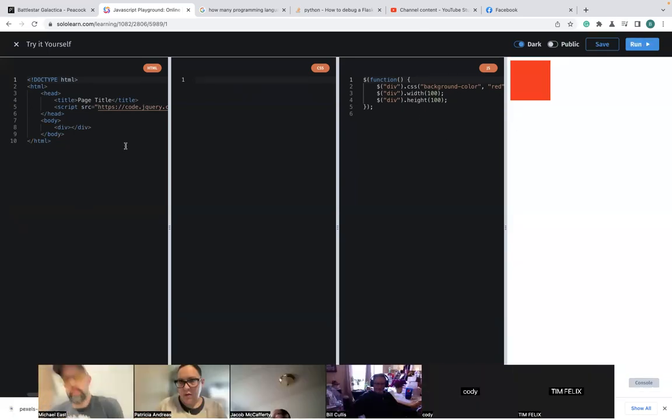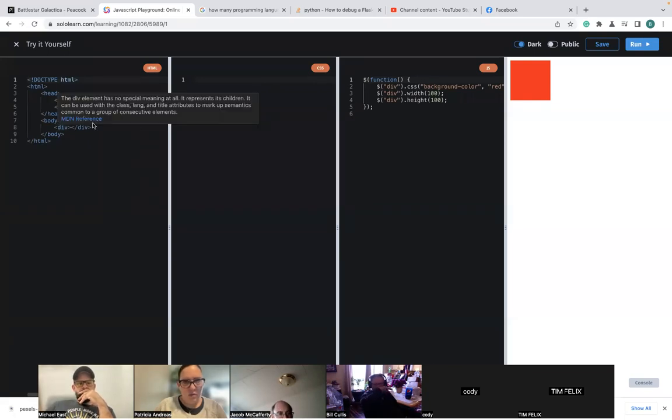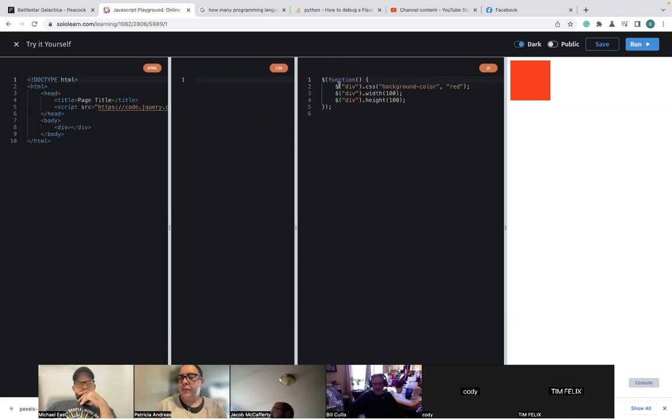So we start with this div. We've got no CSS whatsoever over here. So normally this would just be nothing. But then by using the selector to get the div and doing .css, setting the background color to red and the width and height, then we have the little square over here that wouldn't have existed otherwise.